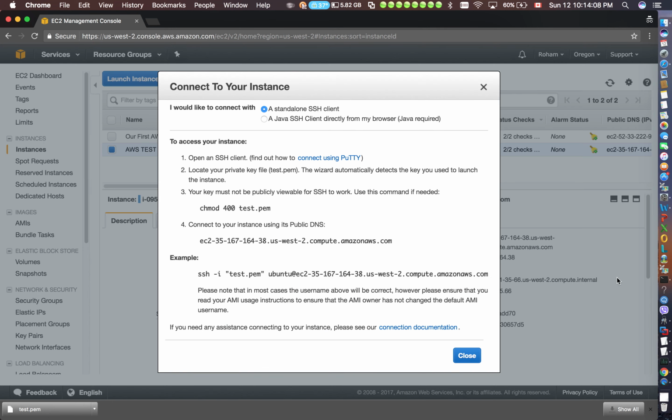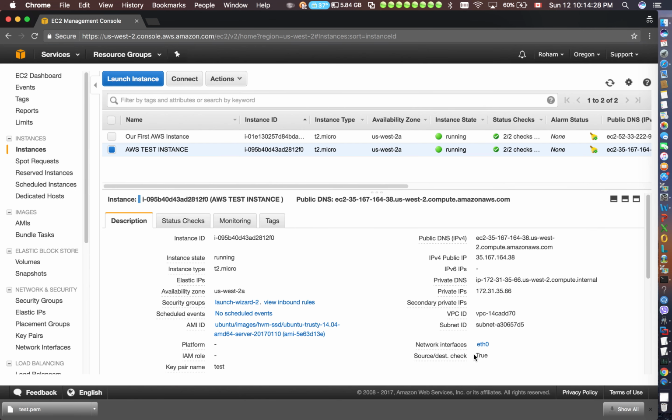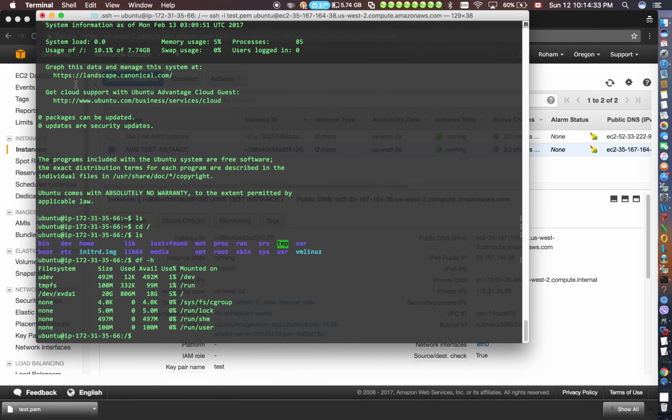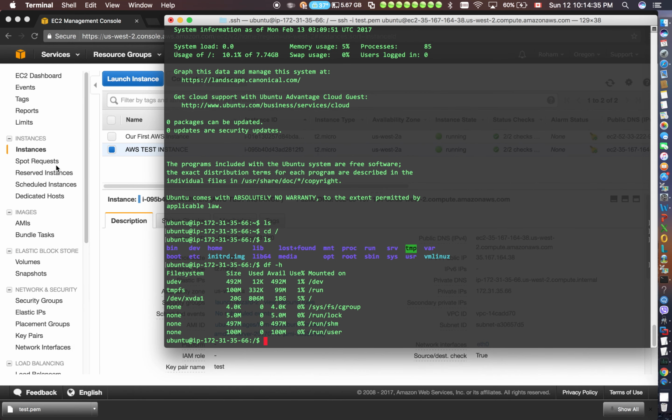This is basically what you use to connect to your instance. The username is ubuntu at the public IPv4 DNS. So you need to use this test.pem key to connect to your instance. In other classes, I'm going to talk about other resources here, like what are AMIs, what are volumes, snapshots, security groups, key pairs, and network interfaces.